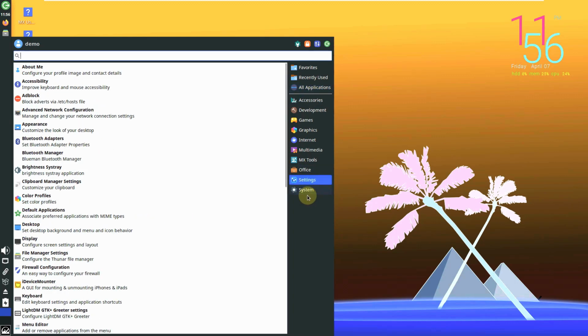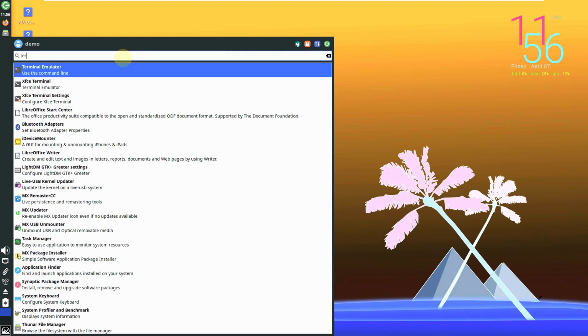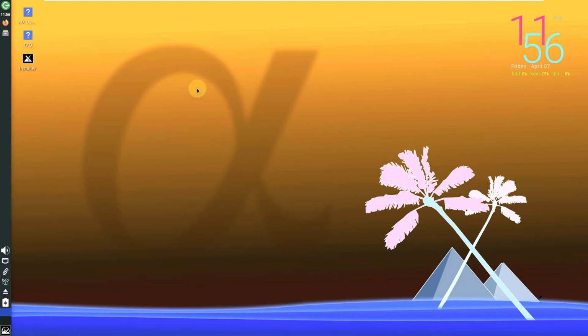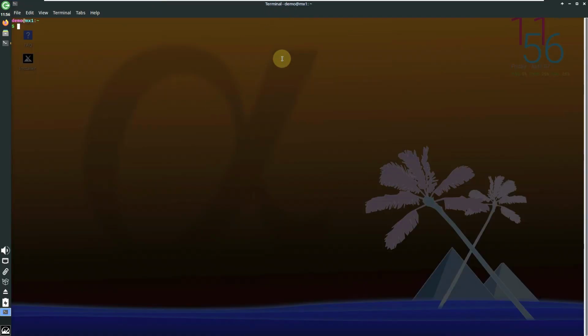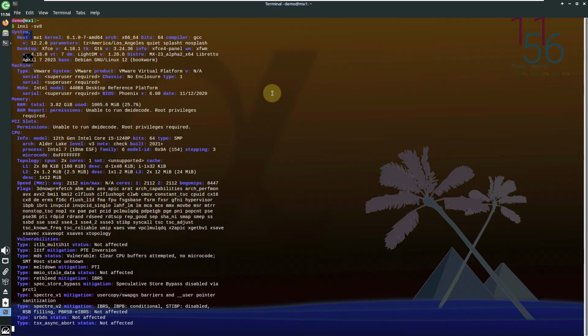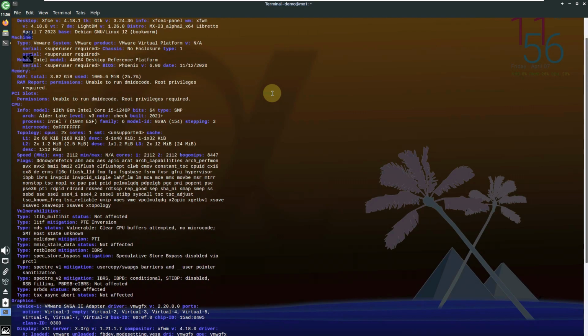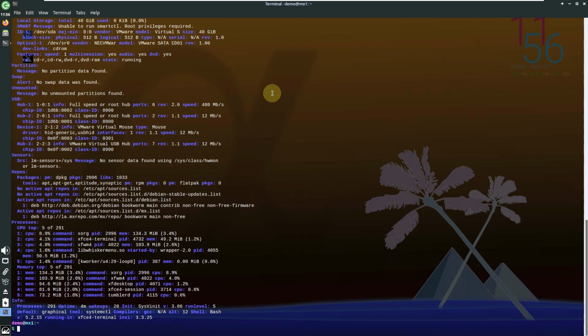It's already used. Let's type in some commands by opening the terminal emulator. Let's type in a few commands. We already saw the full system info, but here is the command to see all the system info. By typing inxi -Sv8, you get all the info of the system. We already saw full system info, so let's type in htop.